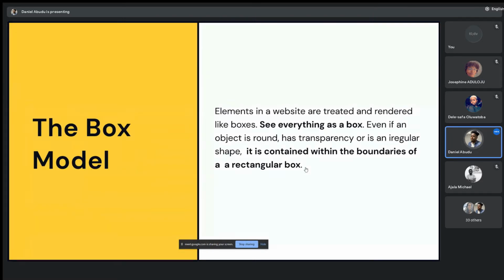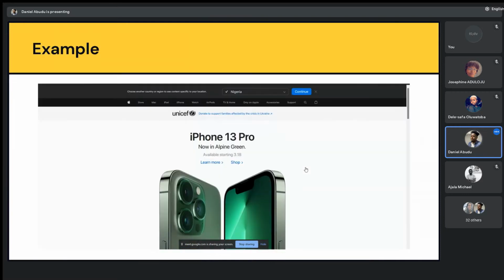Then you have the box model. This is part of what you need to understand before you even open Webflow, or you might be lost. Basically, with the box model, you should see everything as a box, even if it doesn't look like a box. Everything on the web is contained within the boundary of a rectangular box. I'll show you examples now.